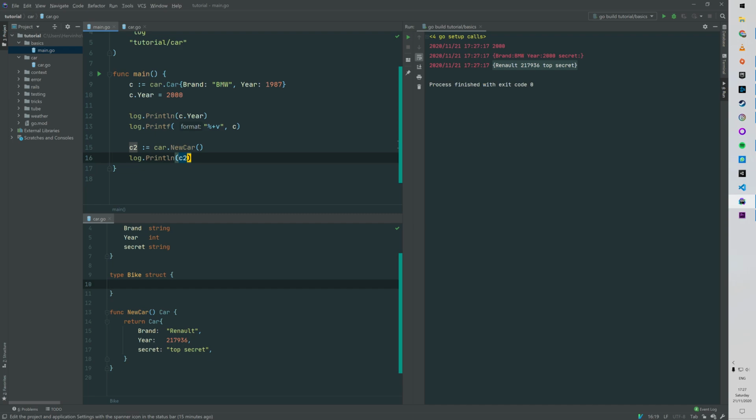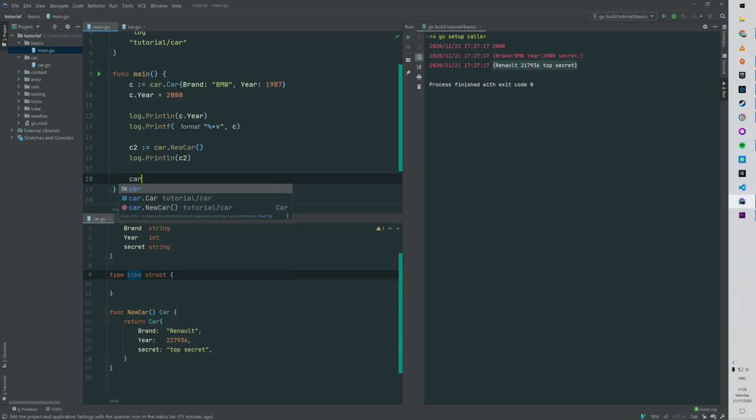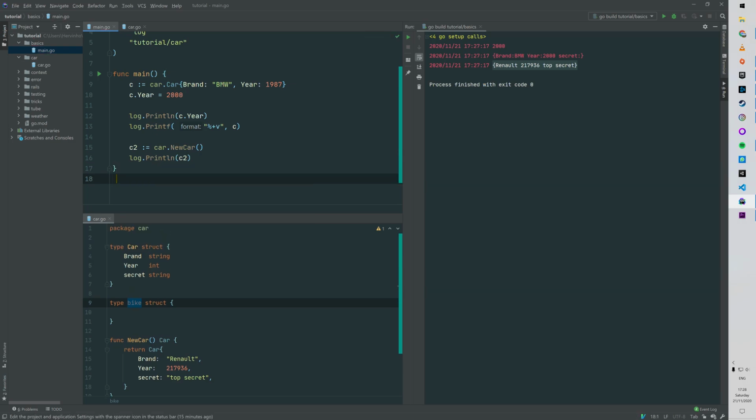Just a quick refresher, as we are talking about public and private. You can see that if I'm creating the struct Bike, I can access from the main car.Bike because it's a capital B. But what happens if it's a lowercase b? You can see that I cannot access that struct. So that struct is private and it belongs to the car package.